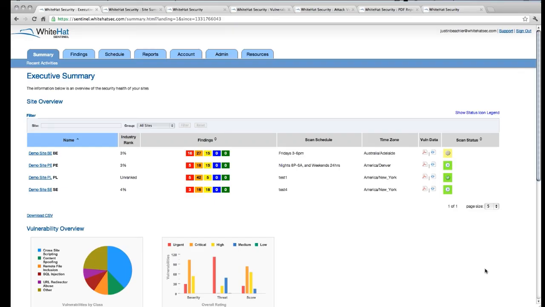Hello and welcome to the walkthrough of the Sentinel online portal. My name is Justin Beechler. I am a solutions architect with WhiteHat, and I'm going to be taking you through the features and functionality today. To give you a little background on WhiteHat, in case you don't know, we are a web application vulnerability assessment platform targeting layer 7 or your application-specific vulnerabilities.